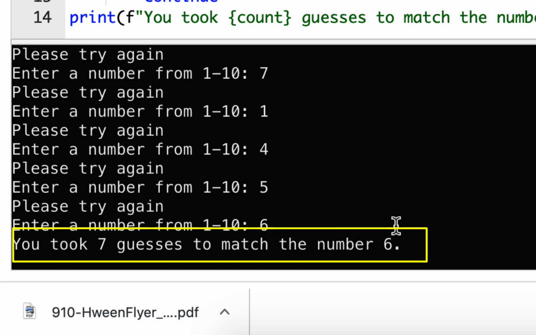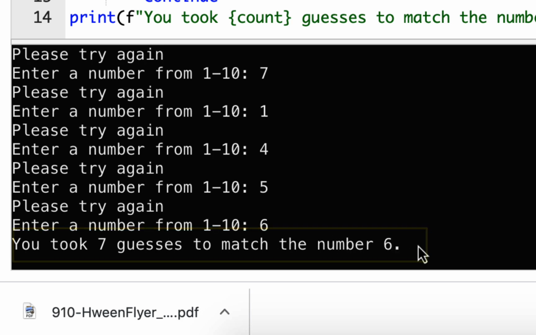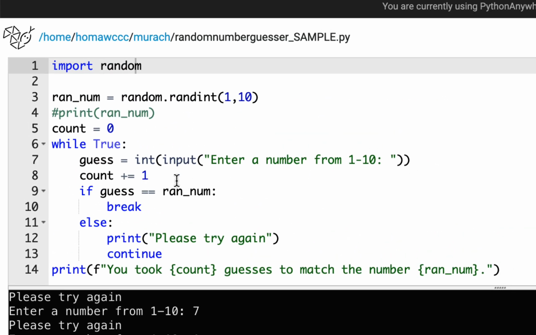So very simple kind of exercise here, but it is going to review while loops. It's going to review counters. It's going to review conditionals. It's going to review break. It's going to introduce continue, which we may or may not need.